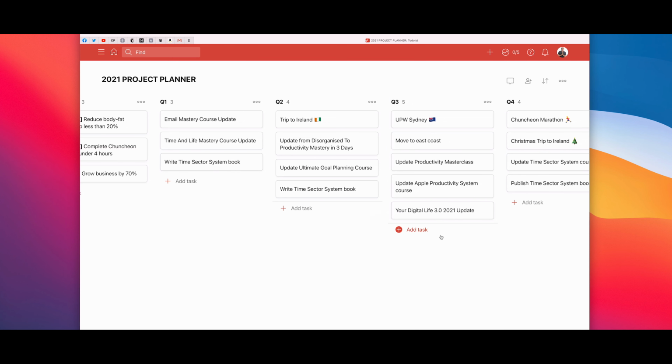Q3 is going to be my busy quarter because, again, subject to the current COVID situation, I'd like my wife and I to go to Sydney to do Tony Robbins' UPW event. Hopefully that's going to be in Q3. We're also moving house in Q3.